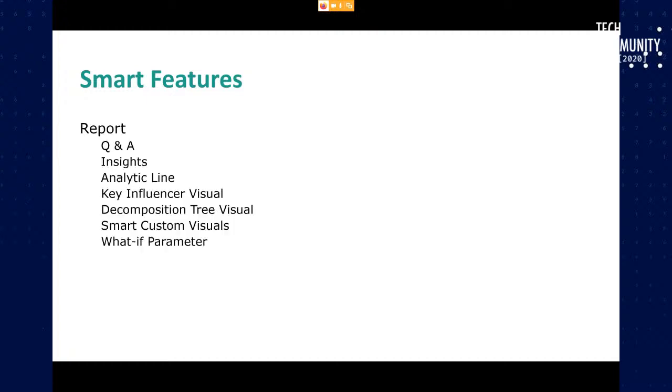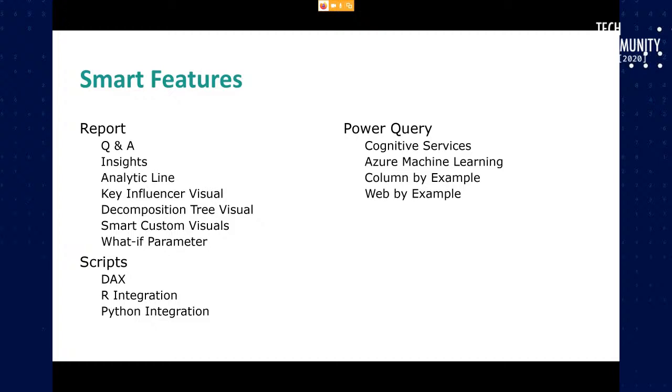So for example, in reporting, you can use question and answers. We have the insights feature, the analytic line, key influencer, and decomposition tree visual. The latter one just became generally available in the June edition of Power BI. We have smart custom visuals we can load into the Power BI file. There's this what-if parameter feature. Then we have scripts, which we can run, of course, in DAX, but we can also integrate R and Python scripts. I'll show you some of those. And there's Power Query with cognitive services, which we can connect to, or we can connect to Azure Machine Learning Services. We have also these nice features, column by example and web by example, which I think are smart features and close to what artificial intelligence can offer to us.